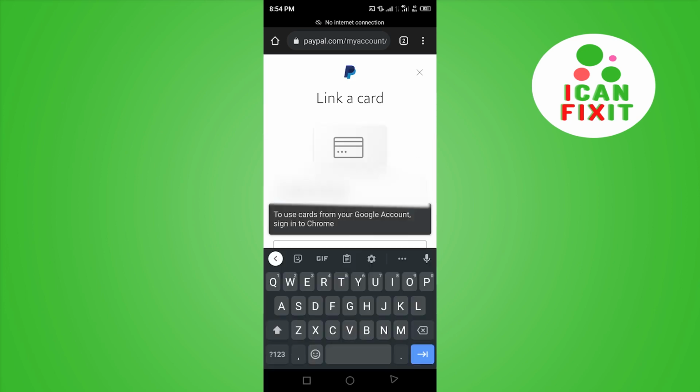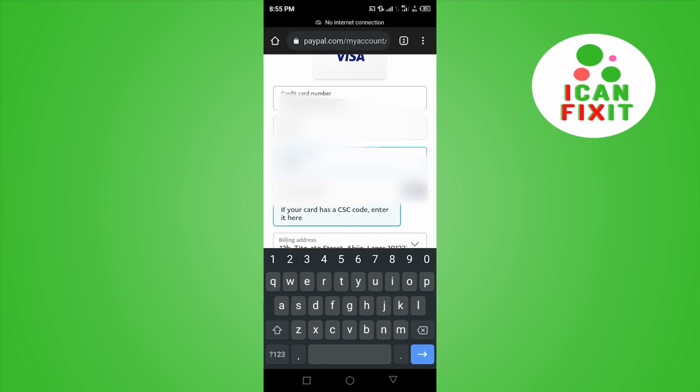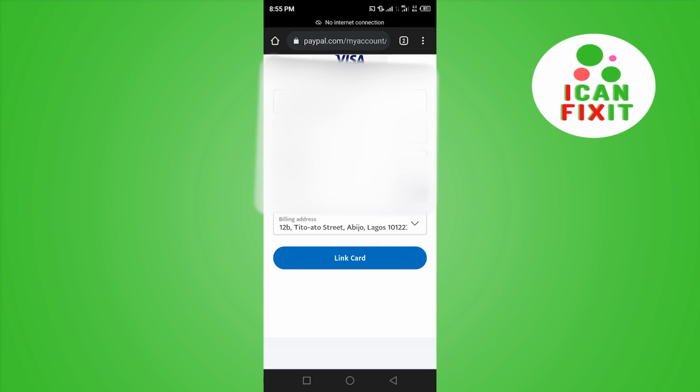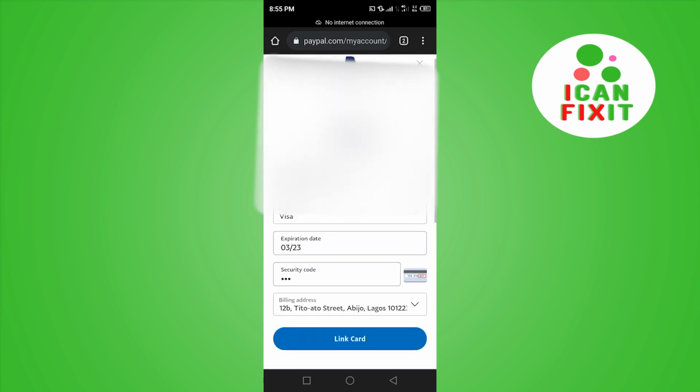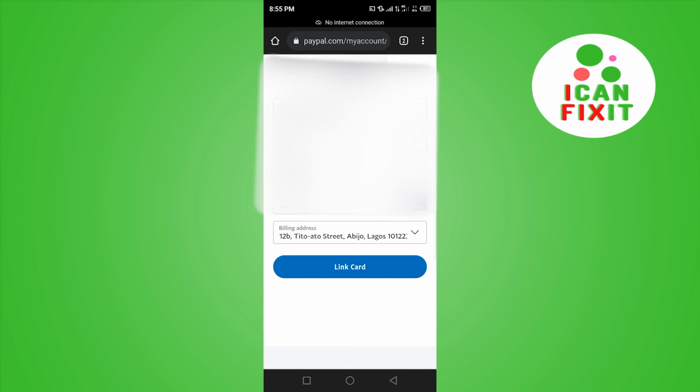Right, so once you're here, what you want to do is to go ahead and enter your credit card number. You want to go ahead and enter the expiry date and then also enter the security code, which is a CSC code. And then you want to go ahead and enter the billing address. All right, so I have everything set here. So once you've entered this, what you need to do is to go ahead and click on link card.